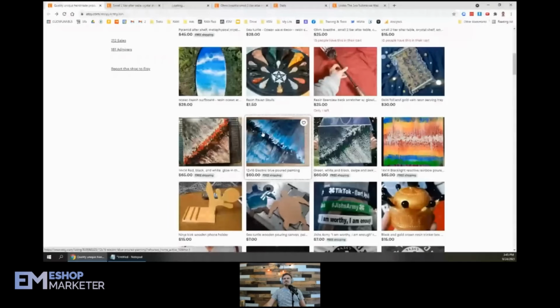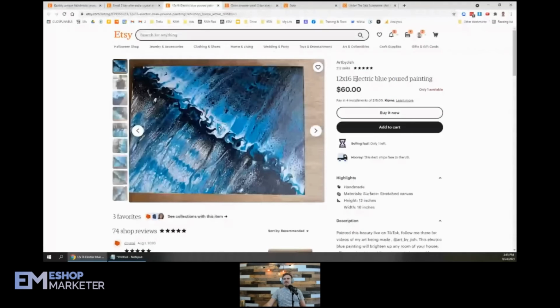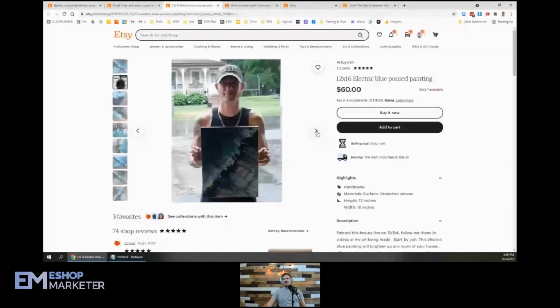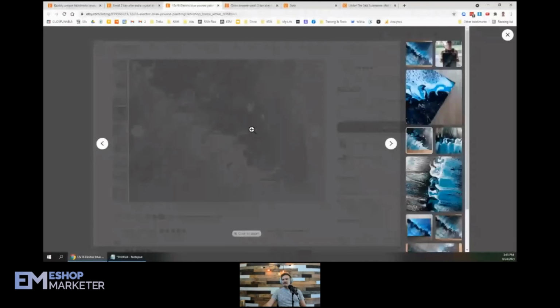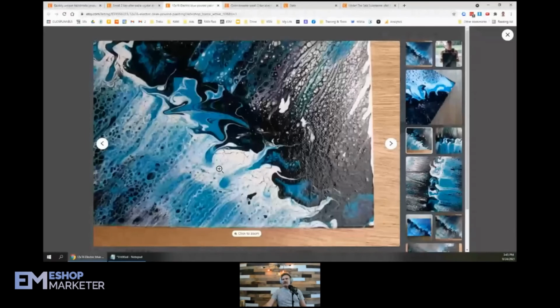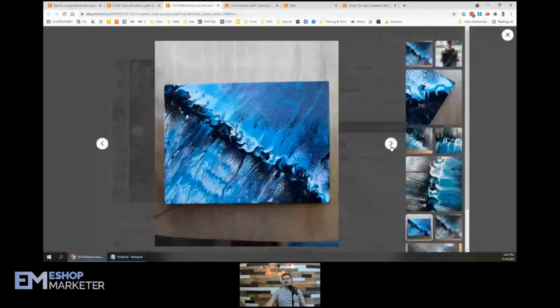So now we also got some great looking art. Let's check out this. It's a 12 by 16 electric blue poured painting. Very pretty. Very cool. I like it. There we go. We've got some details. We can see the cracking right there, and I like it. And I like that it's a real painting. Such a beautiful picture. This photo is so bright.